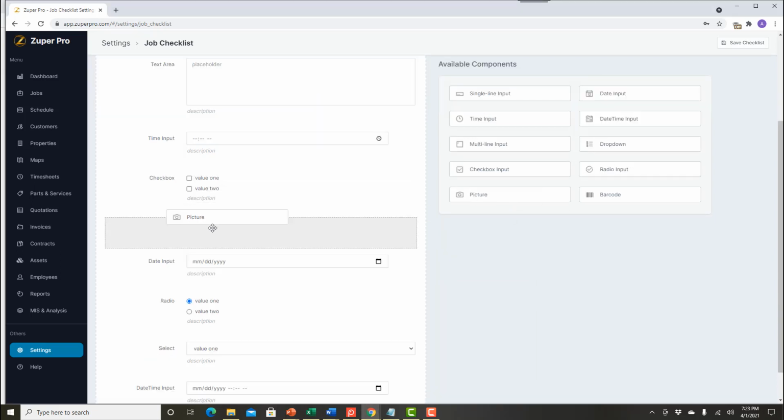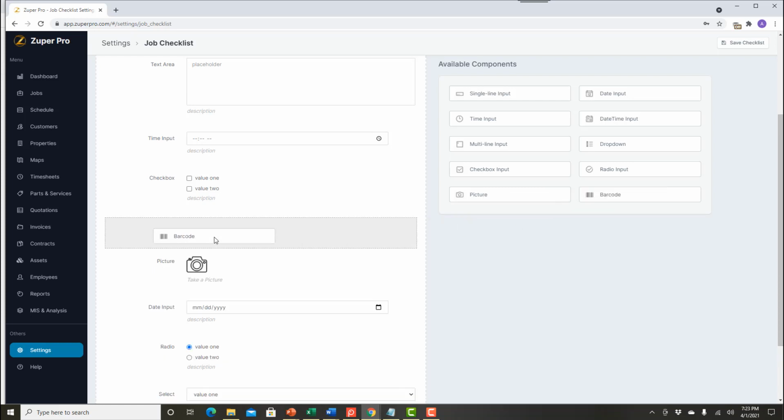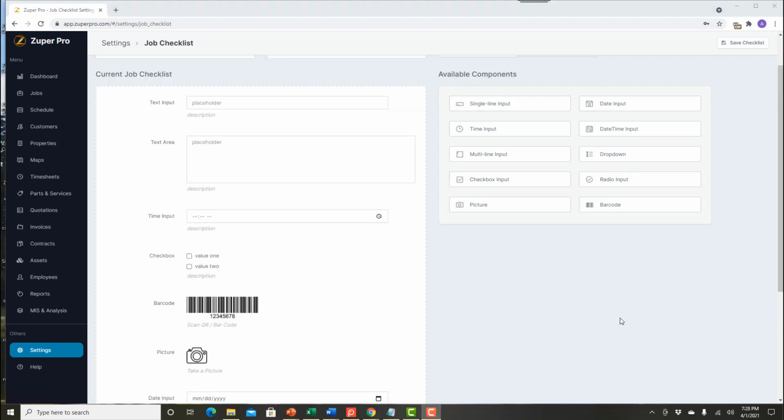The picture component is to upload a picture, either by taking it from the camera or selecting a picture from the gallery. And last but not the least, the barcode component is to scan a QR code or barcode and attach that to the item. To recap, in this video, we showcased how you can create and configure checklists in Zuper, associate them with job or work order statuses and categories, and publish the checklist so that it can be consumed by the field or back office users.